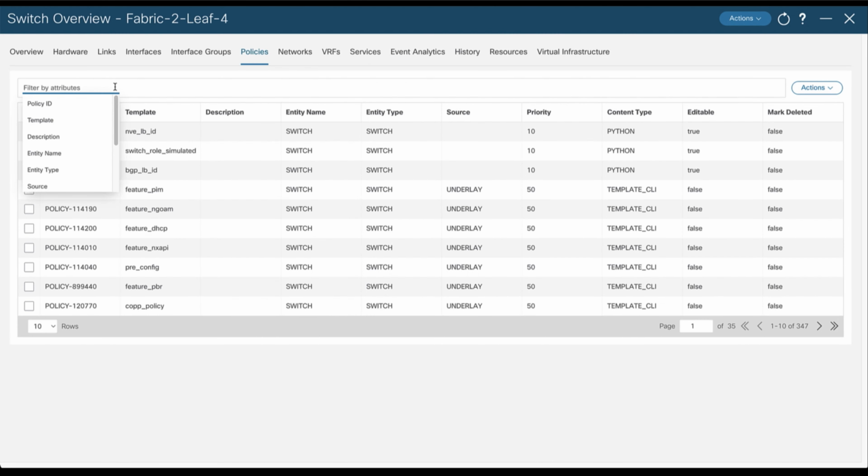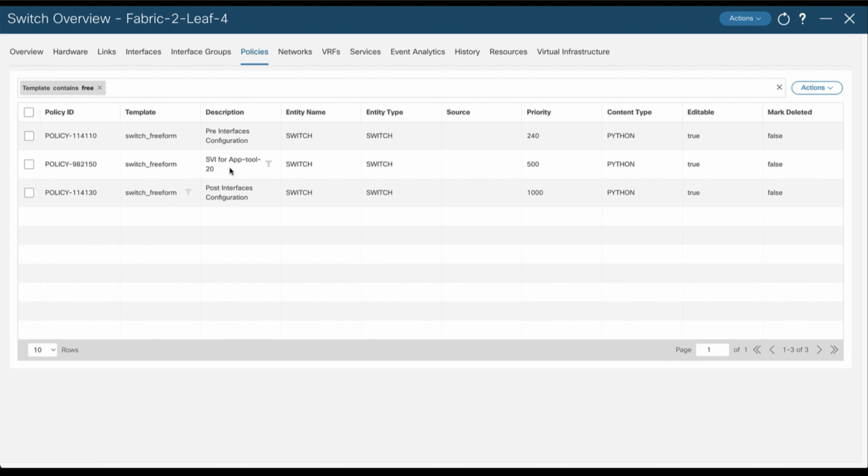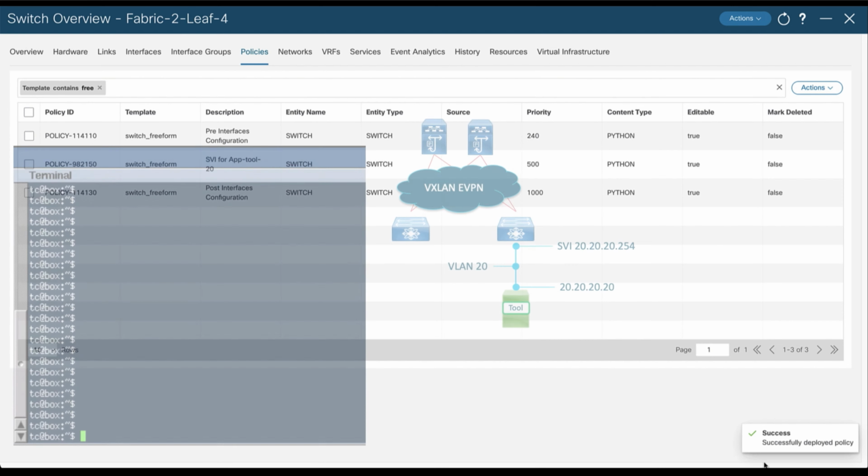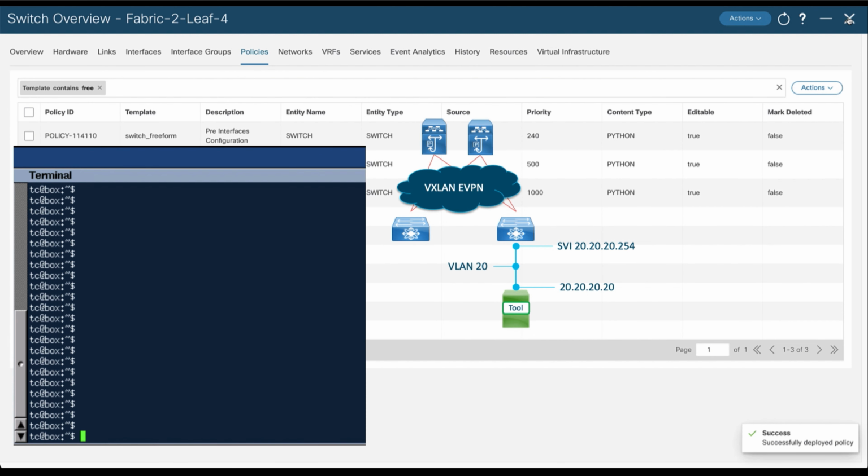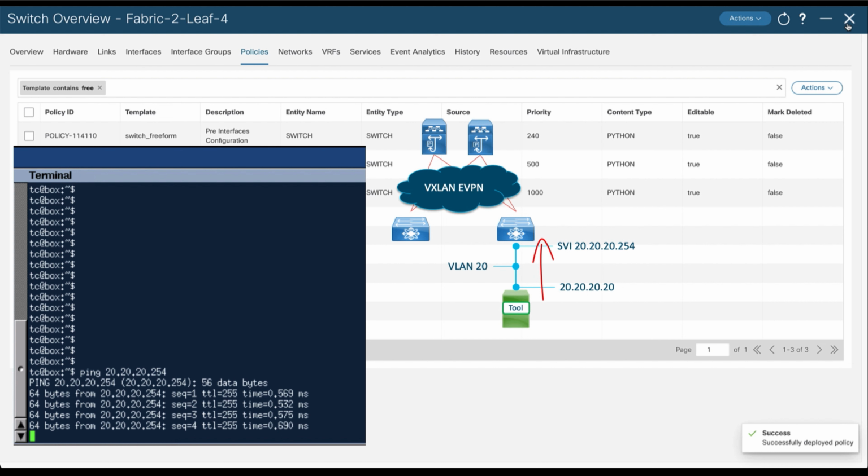Use the filter to retrieve the Freeform template. Select the one you just created. And from the Action drop-down menu, select Push the configuration. After a few seconds, a pop-up window informs you that the configuration has been pushed with success. You can now go to the application tool and check if the network connectivity between the app and the SVI is established. Let's try a ping to 20.20.20.254. So the ping is working. As you can see, the CLI-based configuration has been deployed using a switch freeform template.